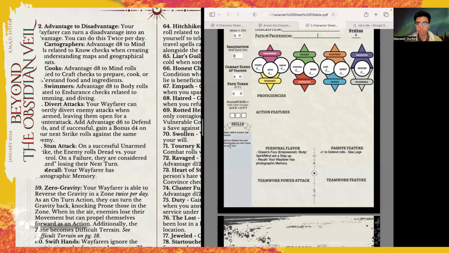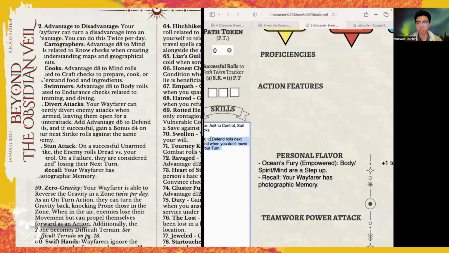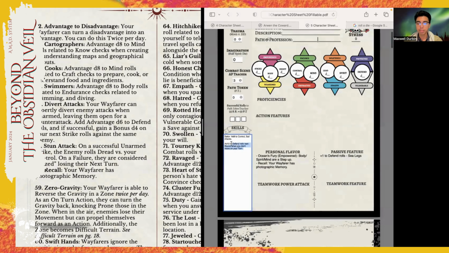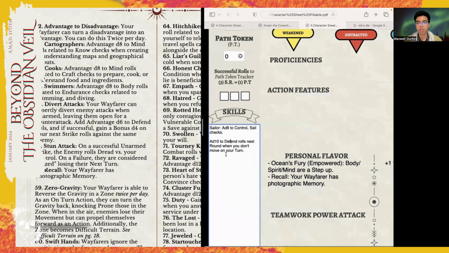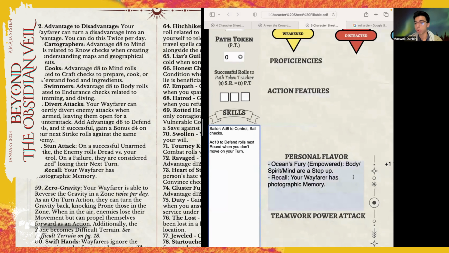I can move this into skills or personal flavors. I typically like to keep anything that gives me advantages right over here in my skills, or you can place it in your personal flavors.